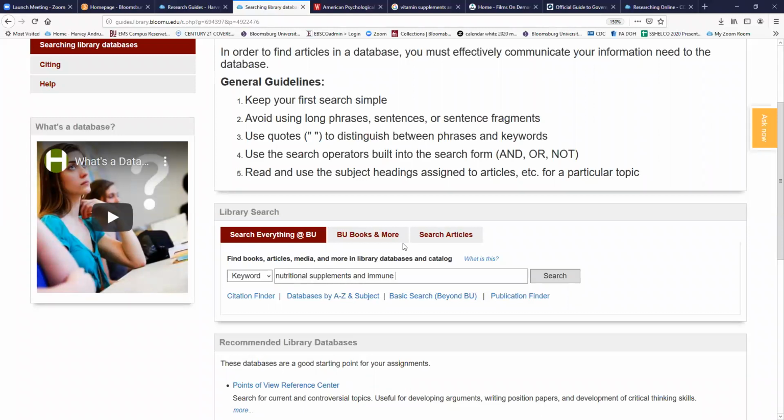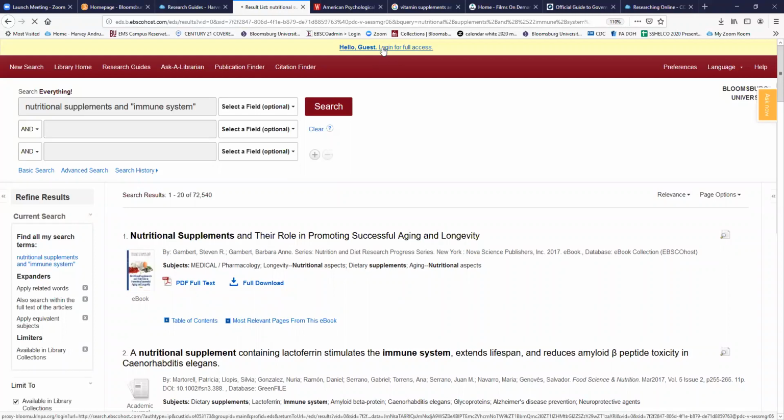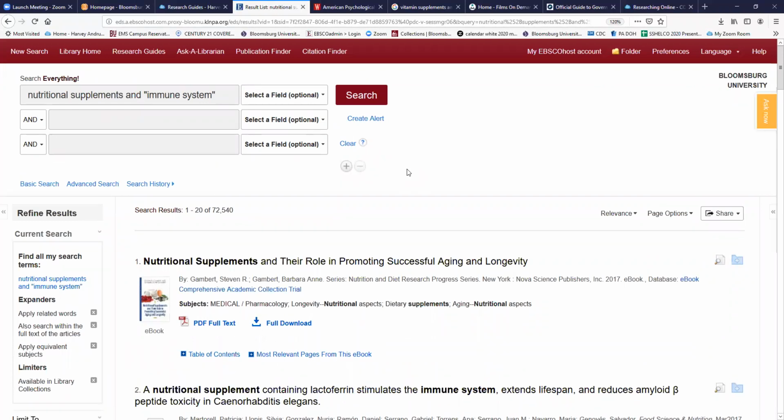Now this database is smart enough, I don't have to put the and in there. It's going to automatically assume and put an and between everything. So if I wanted the words immune system to appear right next to each other in the search, then I would have to put quotation marks around it. So let me do that. Okay, since I'm off campus, I will need to authenticate by clicking on Hello Guest, and I'll be prompted for my Husky login, which I've already entered, so it's just passing me right through.